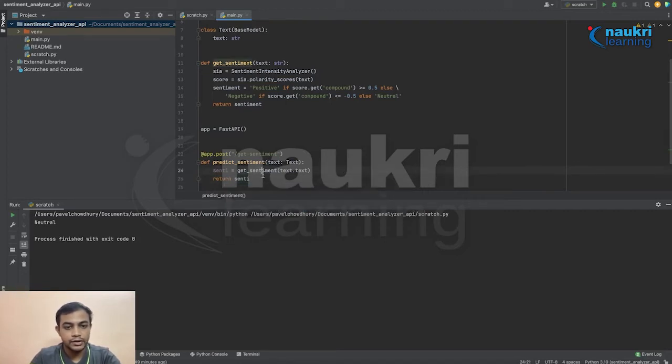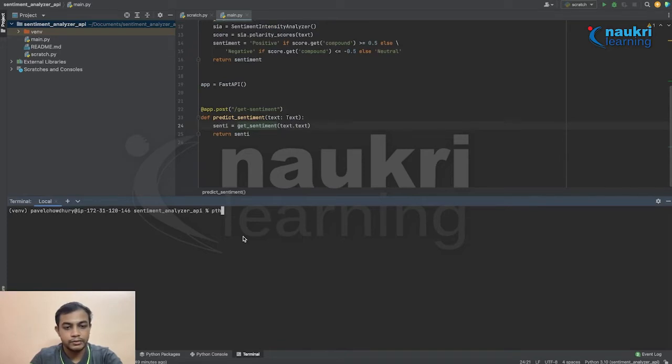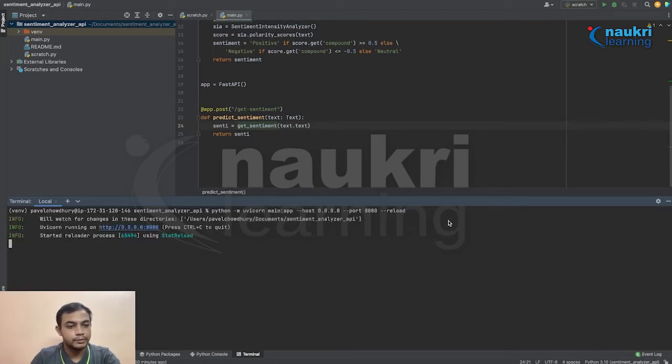Okay, once this is done, the bare bones of our API is made. Let's check this and run this in our local environment. So we'll just say python -m uvicorn main:app, and the host would be my localhost, port would be 8080, and we will use the reload flag so that anytime we make any changes it will automatically get refreshed in the web.